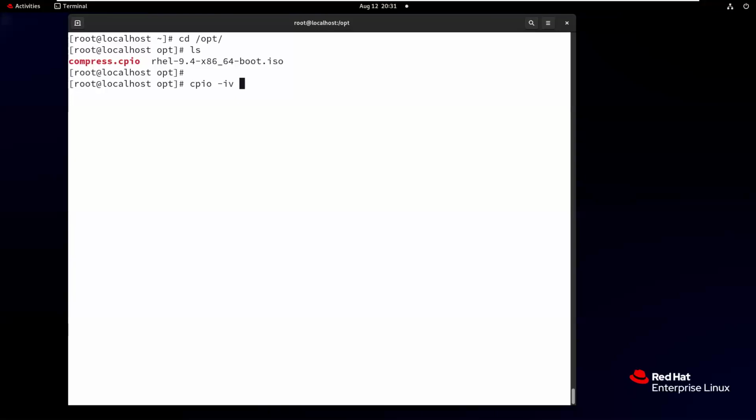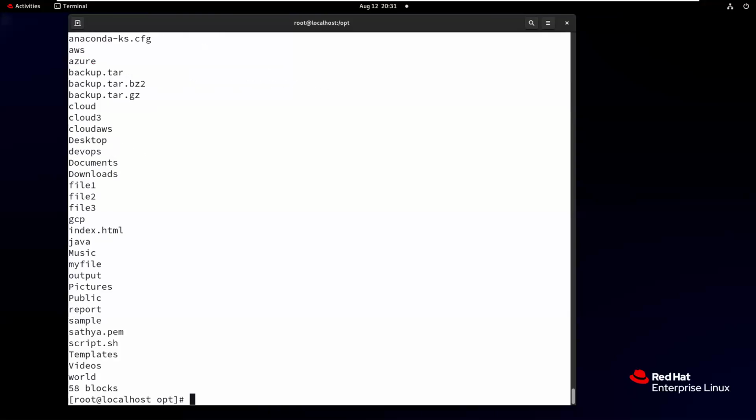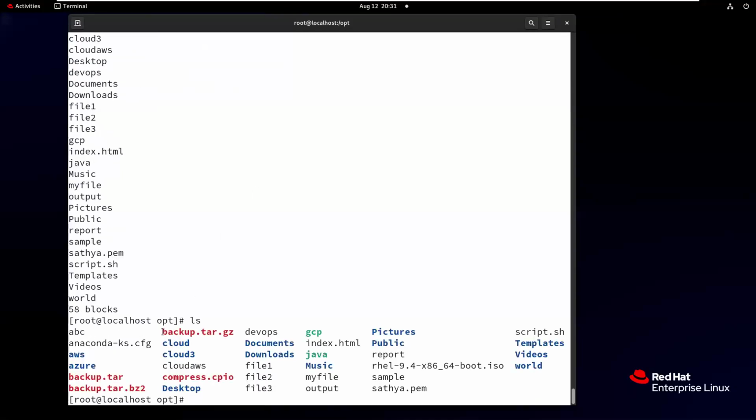v is for verbose. Then which files do you want to extract? The file name to extract is compress.cpio. If I enter, all are extracted. If you check ls, you can see that all files are extracted in the /opt location. So this is the way of managing the cpio command, copying input and output of the files.